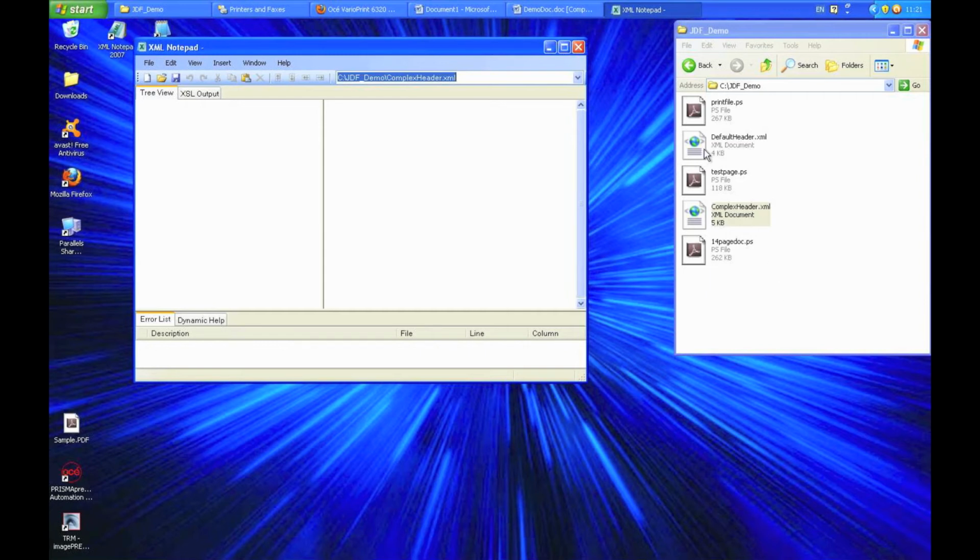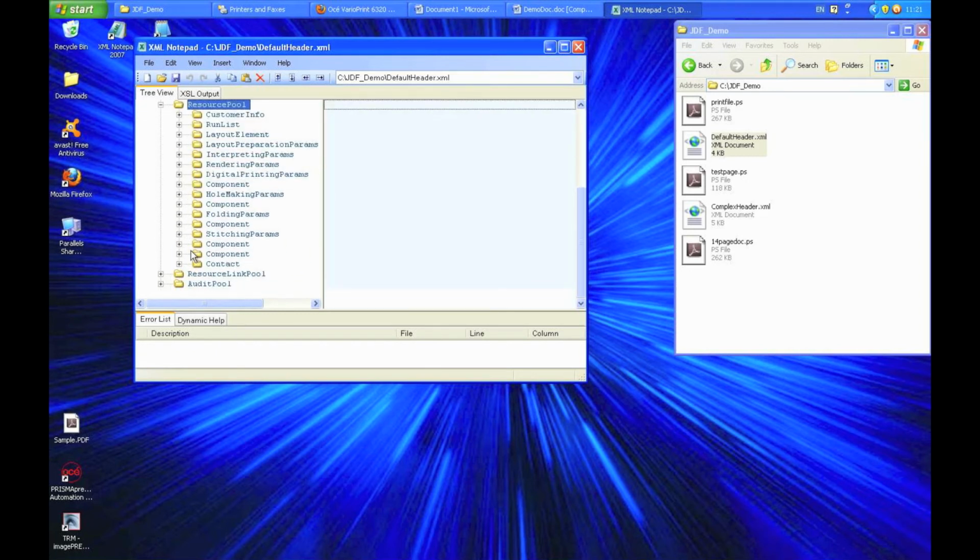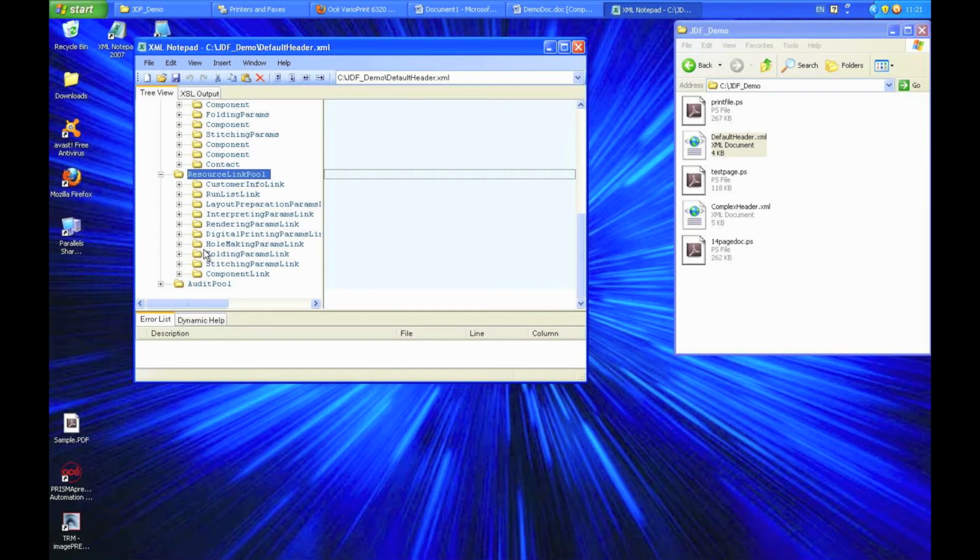Let's load in my default header first of all. This was created when I printed a test page when I installed the printer. It's a very short header. There's no page programming in this, and it's just standard default settings.